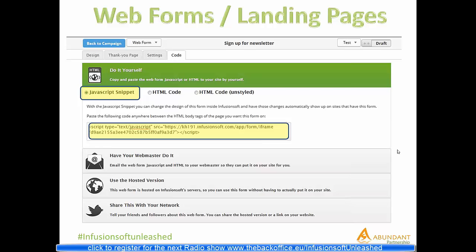Now, the advantage of doing that is that you can load the JavaScript code up onto your web page, and then subsequently, once it's loaded, you can go and make as many changes to the web form as you like within Infusionsoft, and then those changes will automatically be reflected onto your website. How does that sound, Lisa? Does that sound about right? That's 10 out of 10. It will dynamically update if you update it in Infusionsoft.